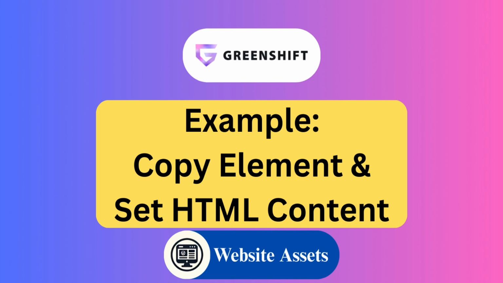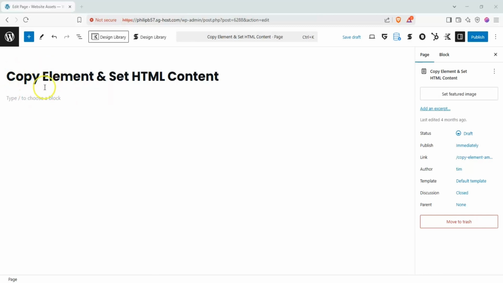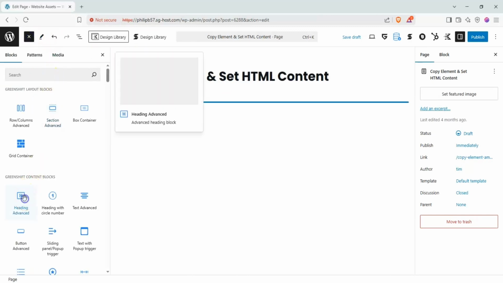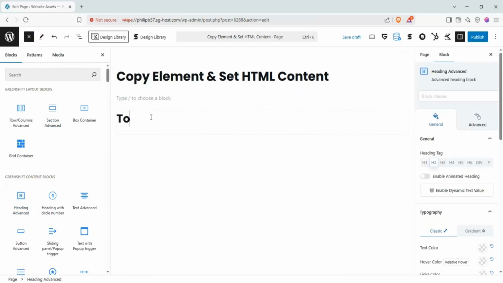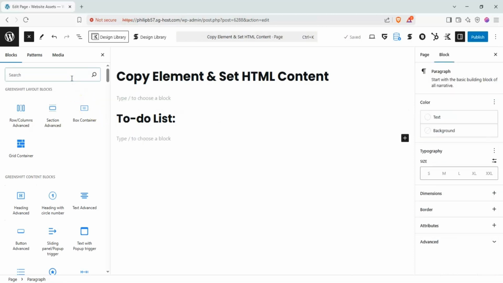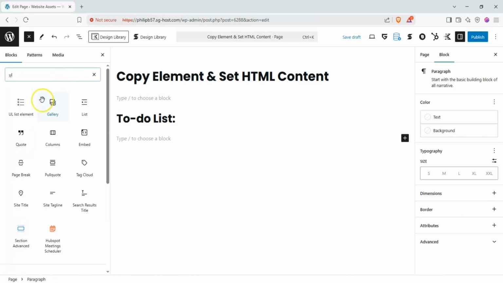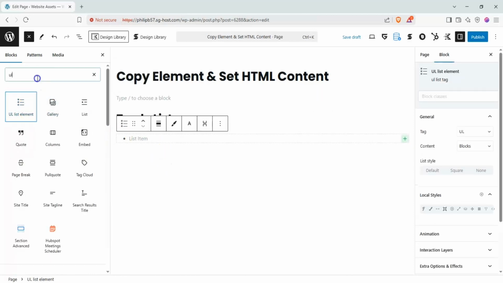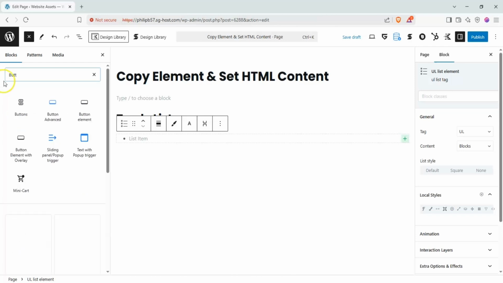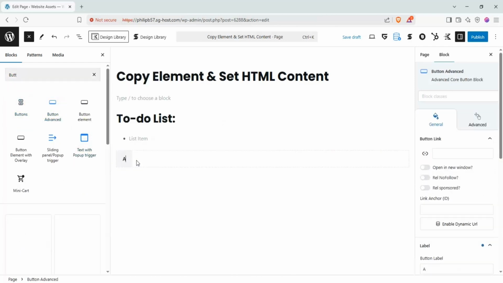In this example, we're going to make a simple to-do list using the copy element action and set HTML content action. So let's go ahead and add a header here, and we'll call it to-do list. This will just be static. And let's have a UL list, and let's have a button. We'll name this add task. Then we can style this however we want.